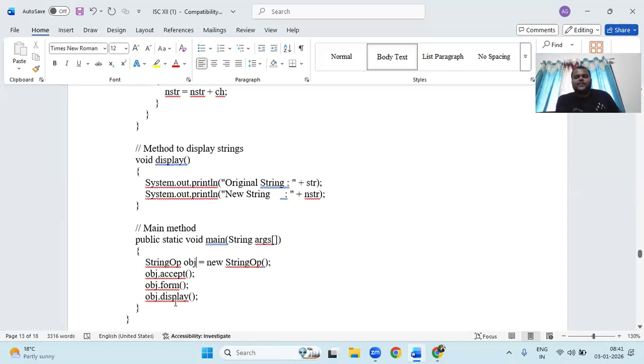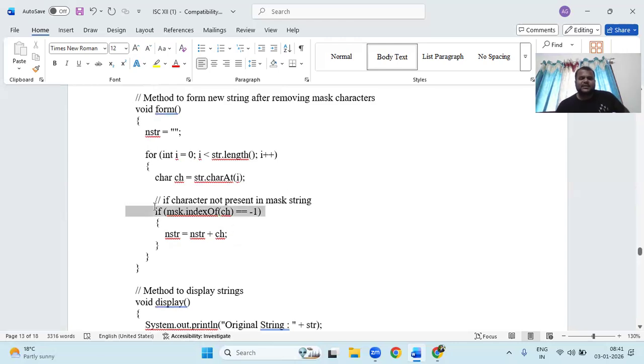Then you can call. So the main thing is this is the logic. Mask dot index of the character. What is the meaning of index? So index of means the output will come in the form of index, in the form of integer, and input is character. Well, where is the character? This character starts from the first index.